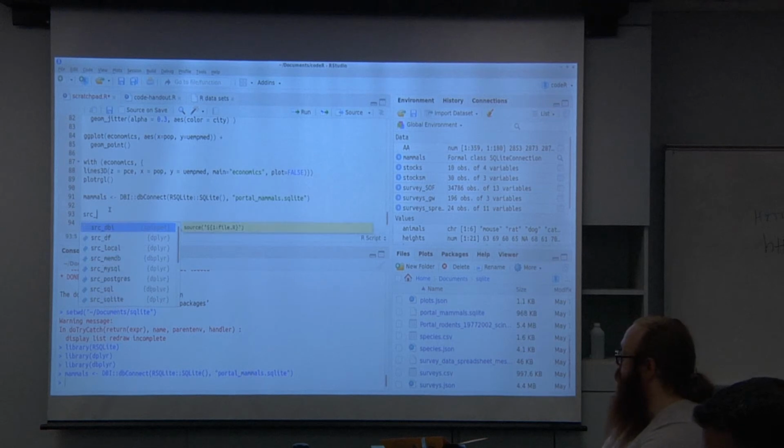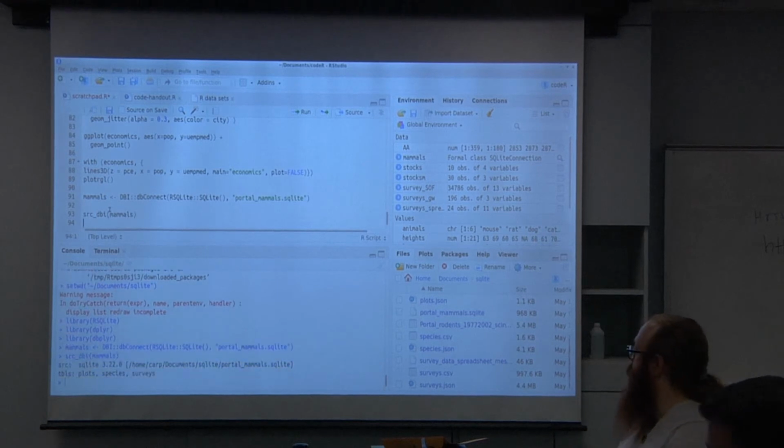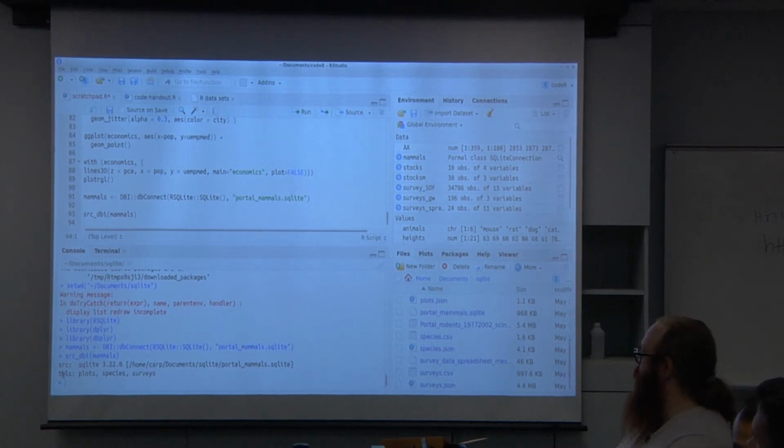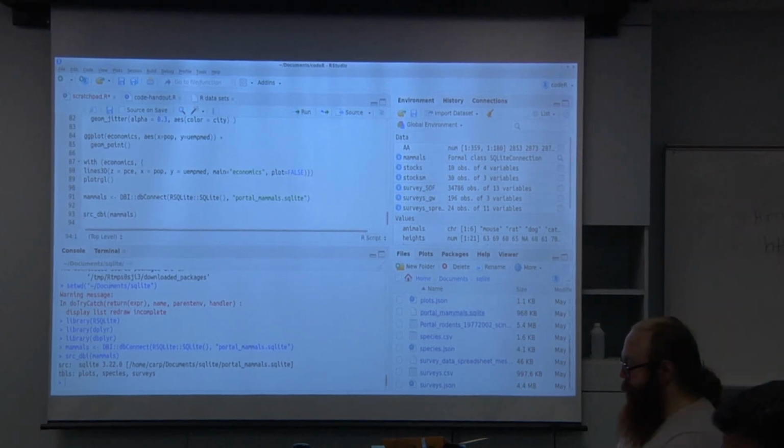Let's actually take a look at the database. Let's do src_dbi, mammals. If we look, we get source is SQLite 3.22.0 and the location of where it's at. And then the tables tells us the tables that we have in that database. So it's like a spreadsheet with multiple worksheets.